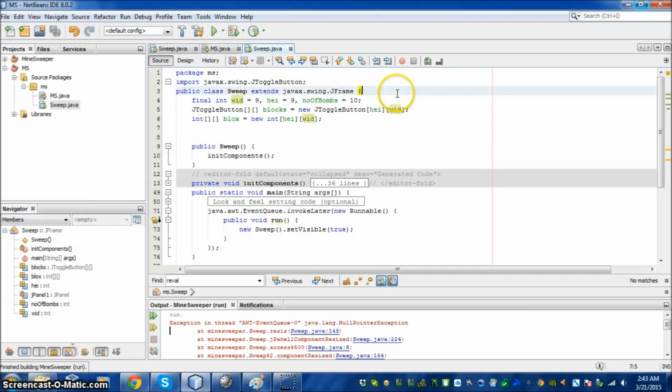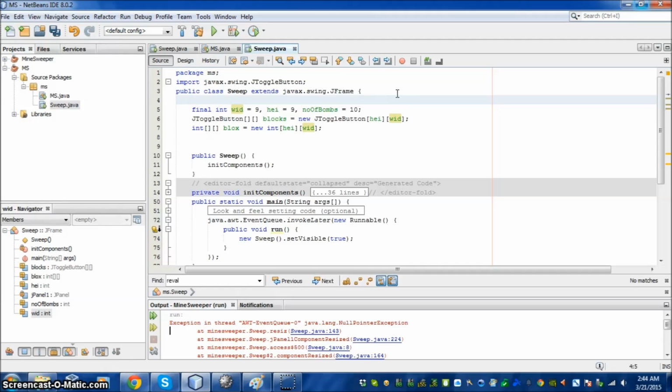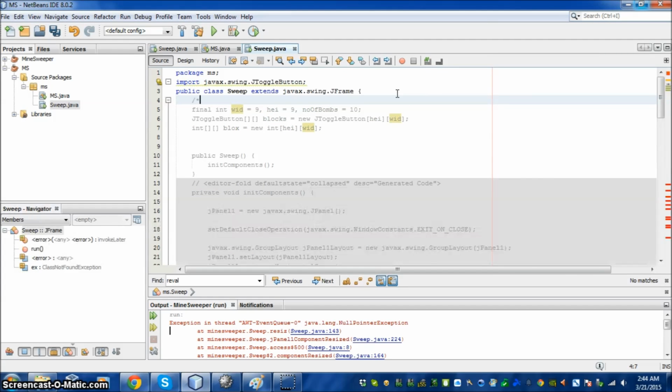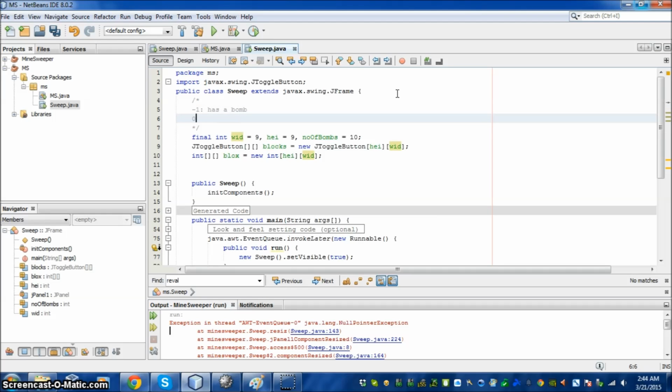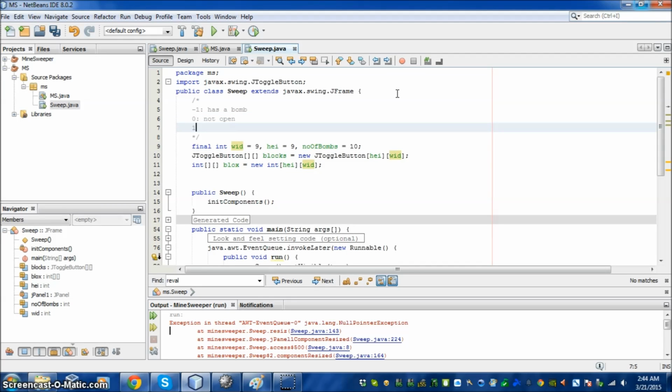So here, now I'm going to use some documentation. Okay. So -1 is has a bomb. 0 is not open. From 1 through 8 is the number of bombs.